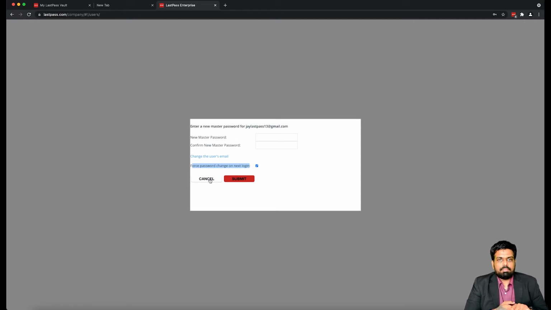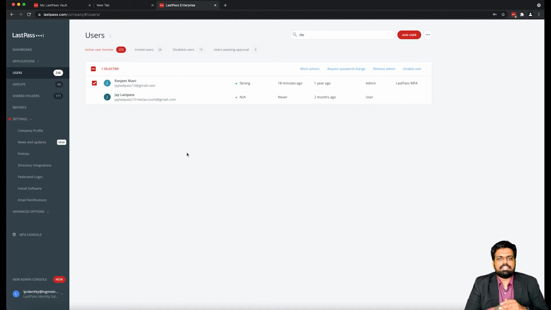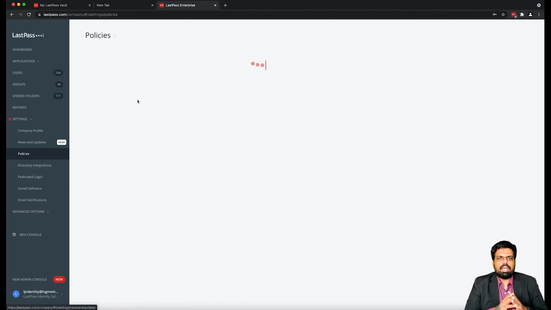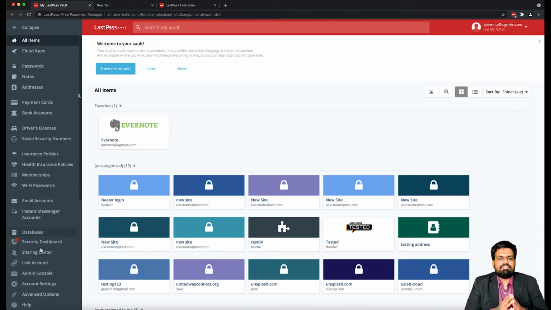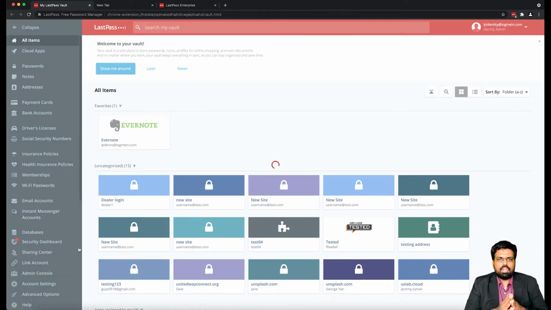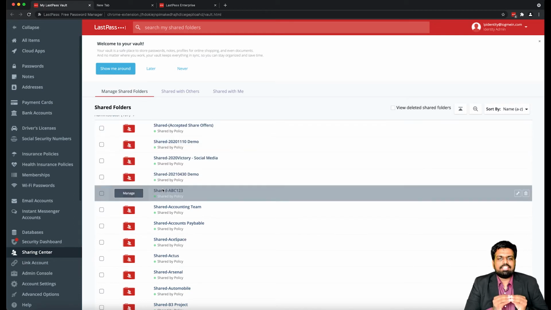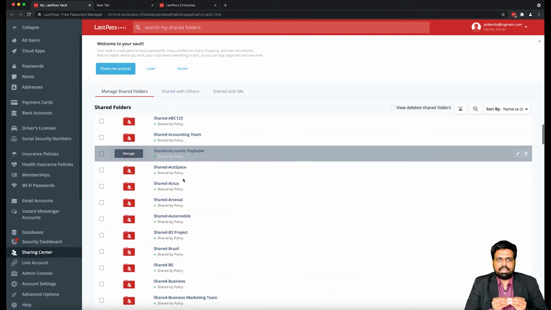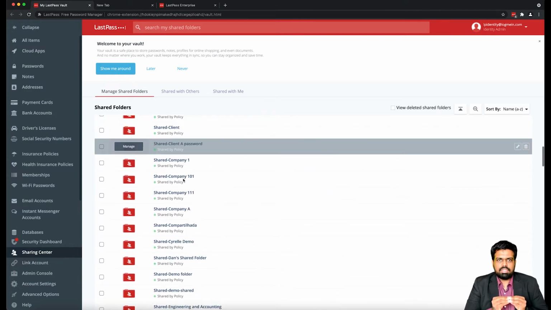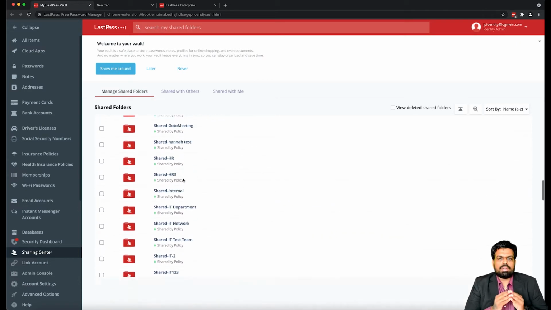The next super administrative policy that you can find under the policy section is the ability to add yourself as a super administrator to every shared folder within the organization. Now, when you have added yourself as a super administrator, if you go back into your vault and under the sharing center, you will see every shared folder within the organization with a line which says that it is shared by policy. So these are all the shared folders that people have created and shared with other team members. However, a copy of that is automatically assigned to you.